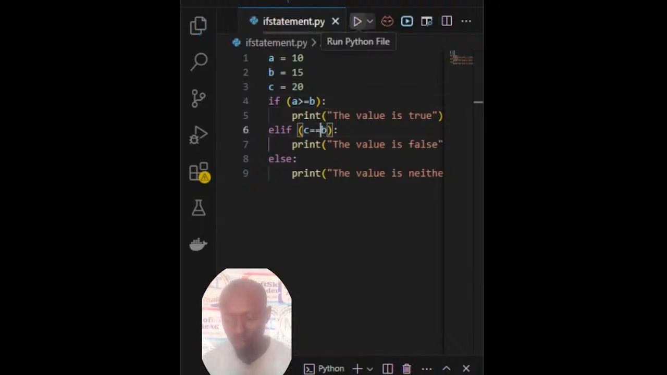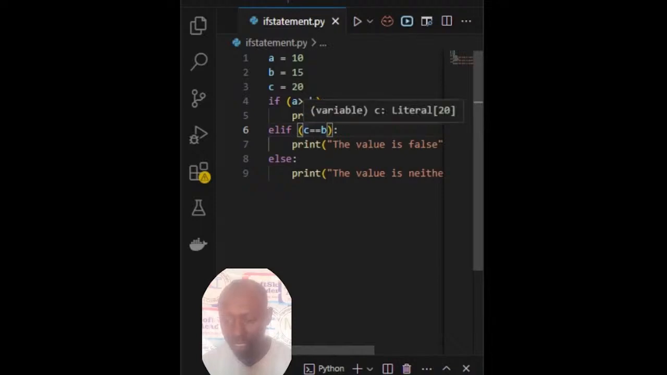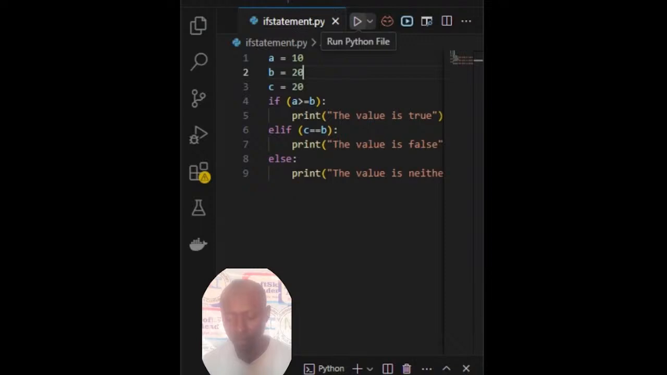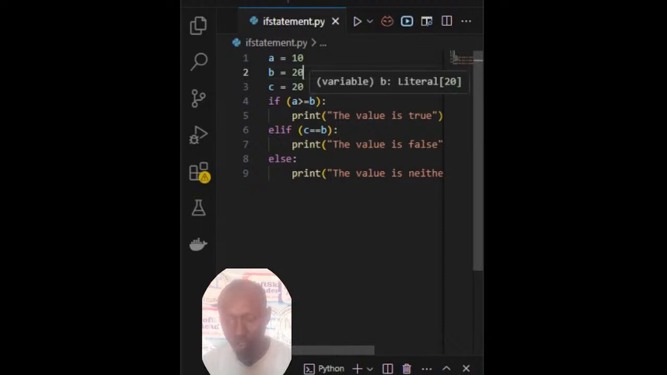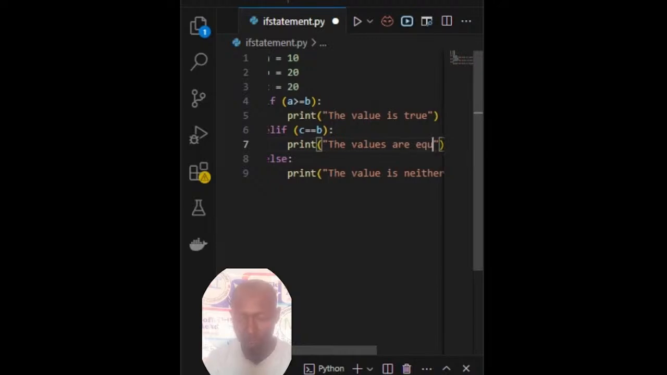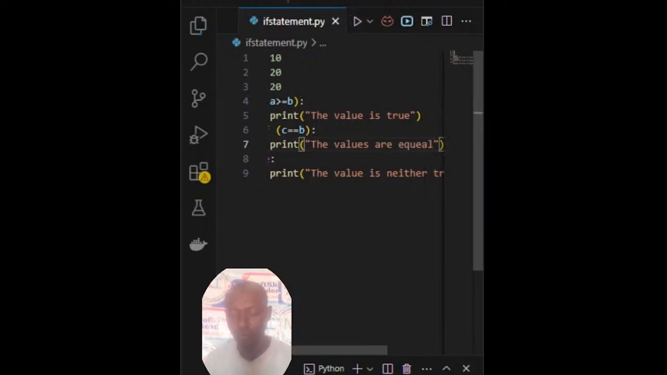So this time around it's going to run without any error. But the issue here, we are comparing C, B. So let's say here also we have 20. Let's run this and see. So now you see the first one is what? A is greater than or equals to B. Then here C is equals to this. So let's say the values are equal. So let's run it now. So our target is what? The values are equal. Are we together?